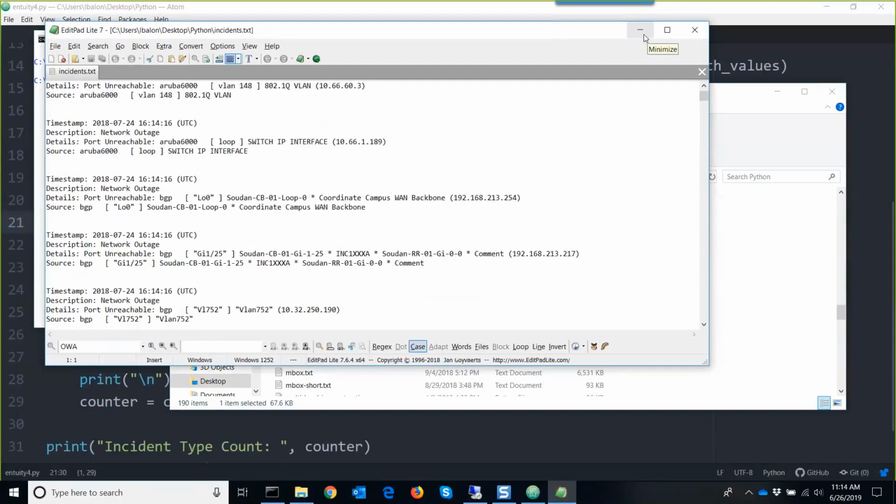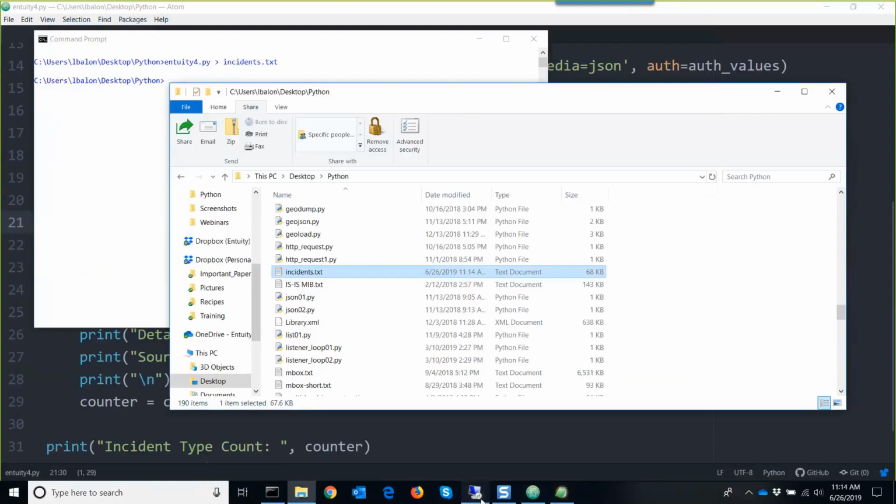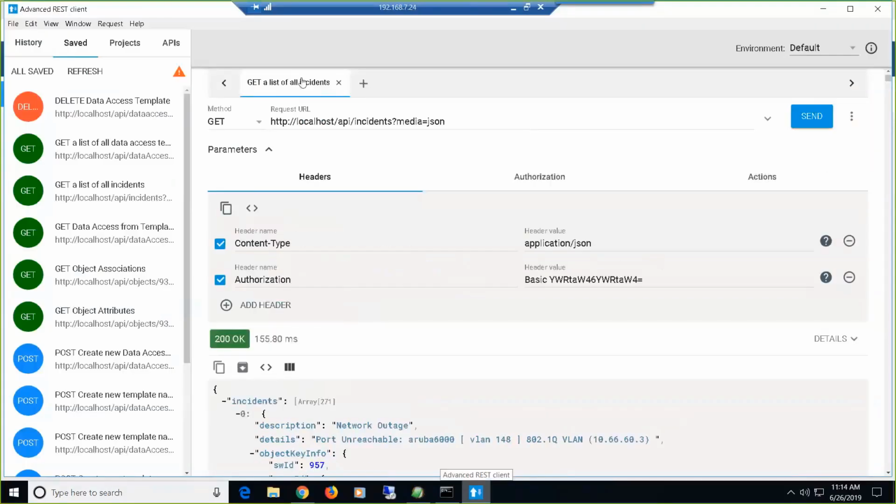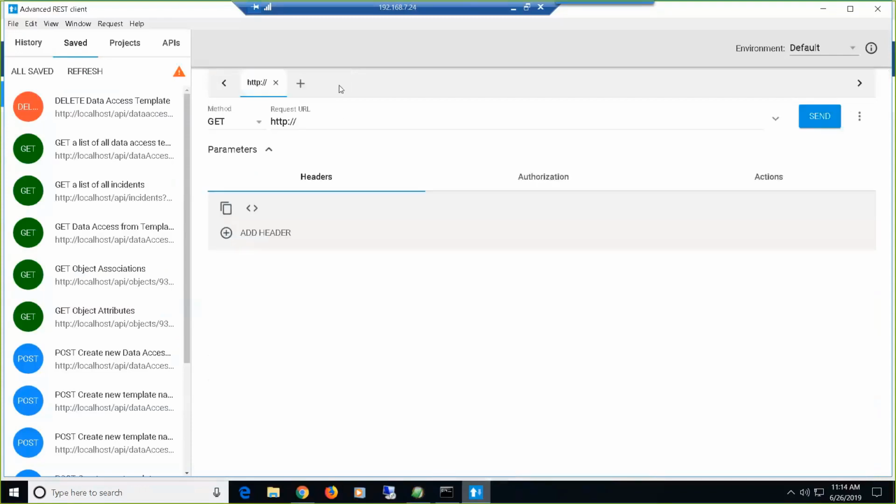So for the second part of the demo, I'm going to go back to the system, and I'm also going to use the Advanced REST Client. And I'll talk a little bit about the data access template.